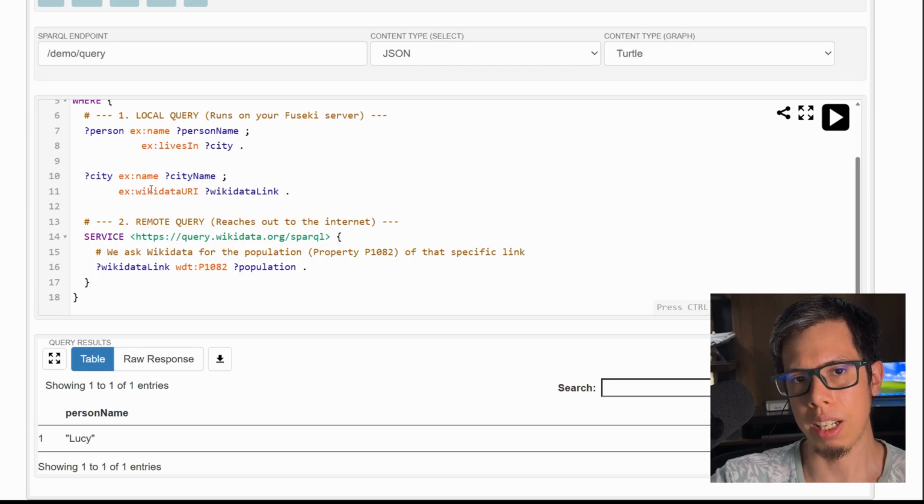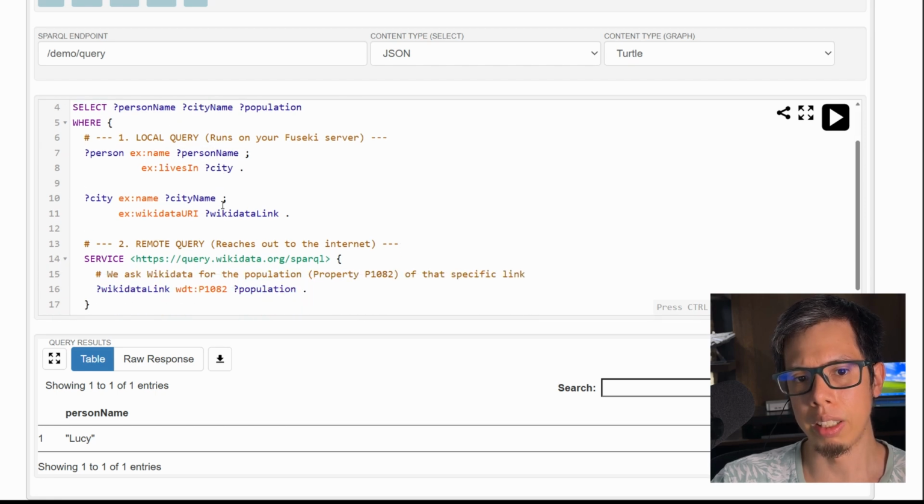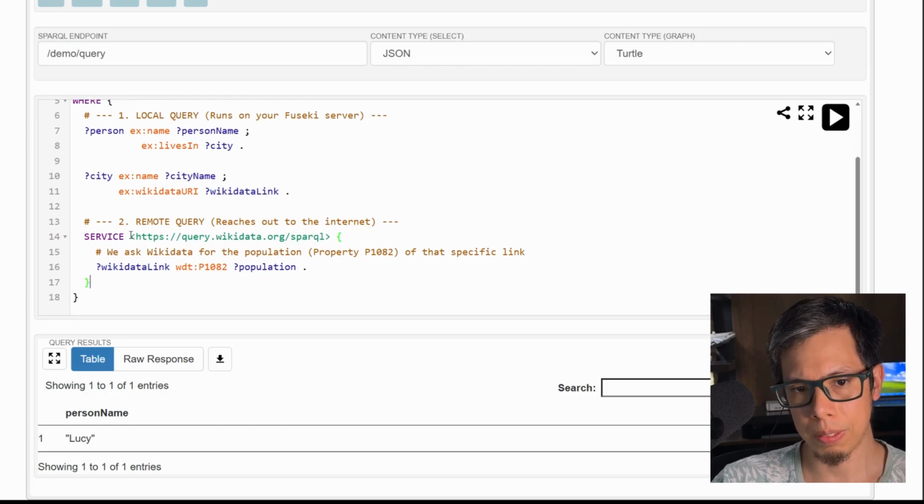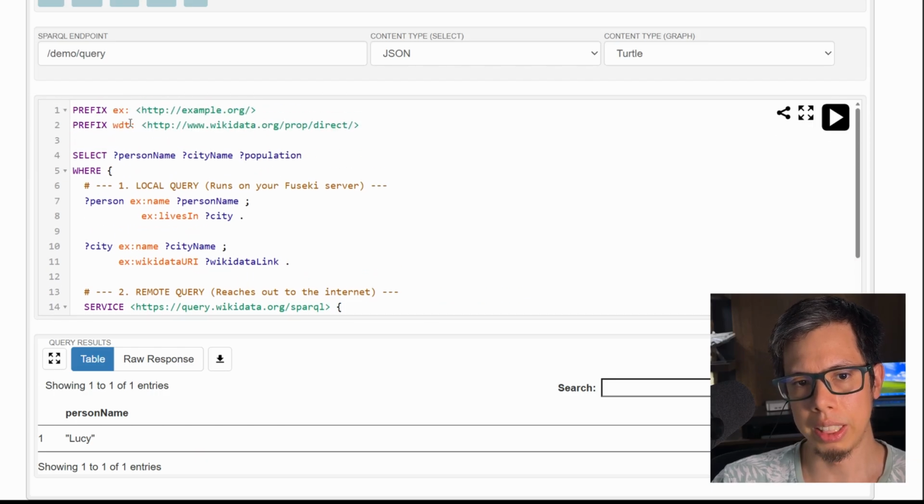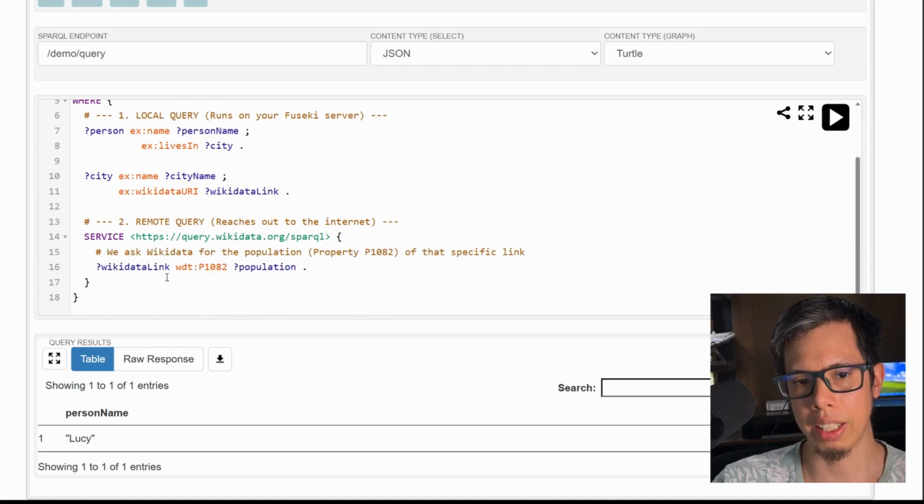So each city has a Wikidata URI to be referred to, right? Because there is no magic here. To be synchronized with Wikidata, it needs a reference, right? But we will see what the reference is. Okay, so in this case, I created a variable, the Wikidata link, and created a service to connect to the SPARQL endpoint of this Wikidata source. And then we can use this connection to get the population.